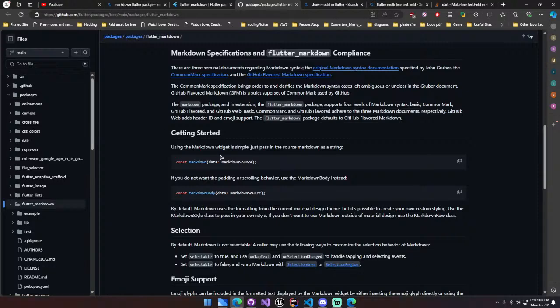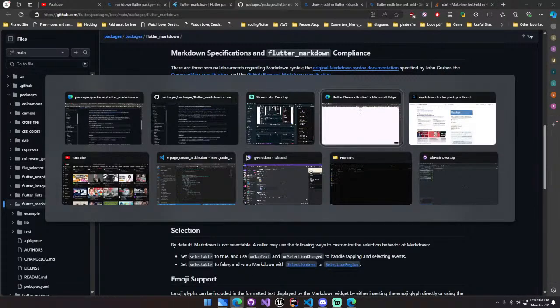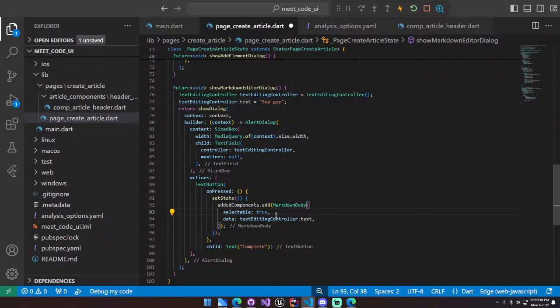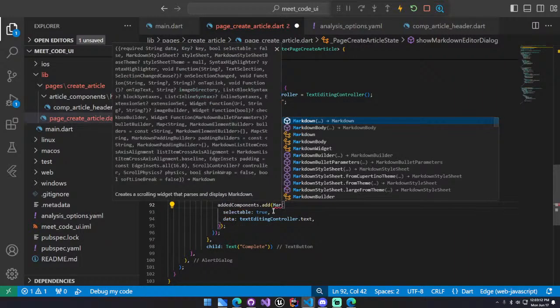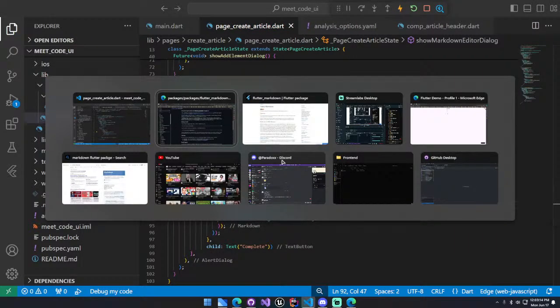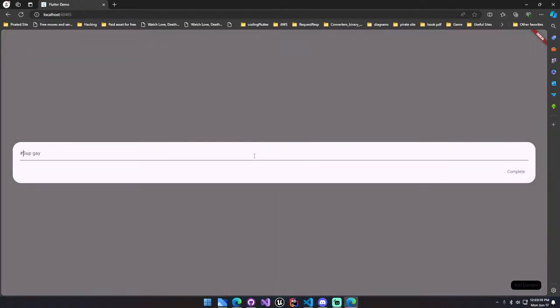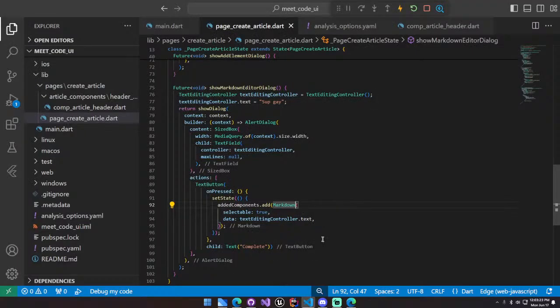Which we can even pass markdown widget. Let's try that one out. Let's try to pass markdown directly. We do that. I'll try to add some elements. I don't know what happens. It doesn't do anything. It doesn't add stuff.